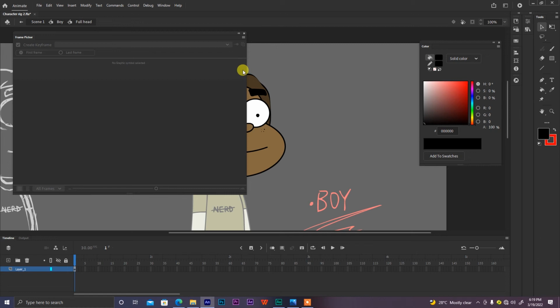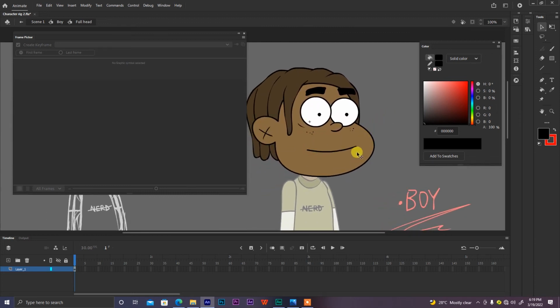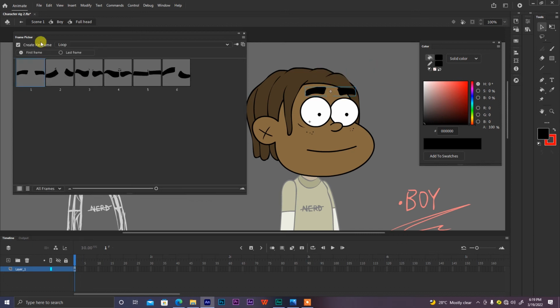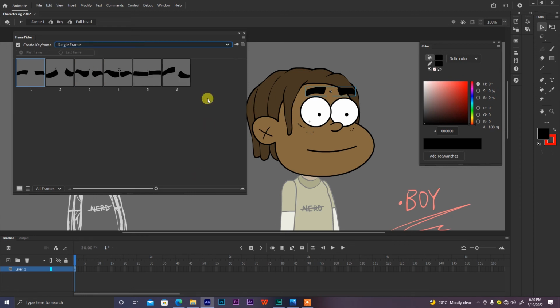So what do we do with frame picker? Frame picker is what we can use to let Animate understand that what we've been creating so far are just elements we want to select by ourselves. So the first thing we need to do, we go back to our eyebrows. Select the brow, and then you can see where we have the loop. Basically, that's what Animate understands. It's set as the loop option for graphics, which is the default. So we can just drop that down and go to single frame. So we put it to single frame.